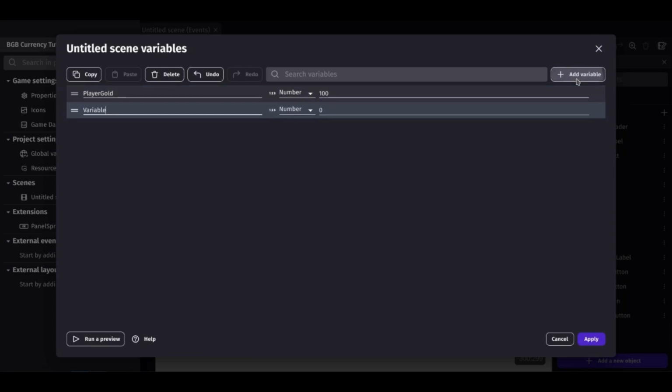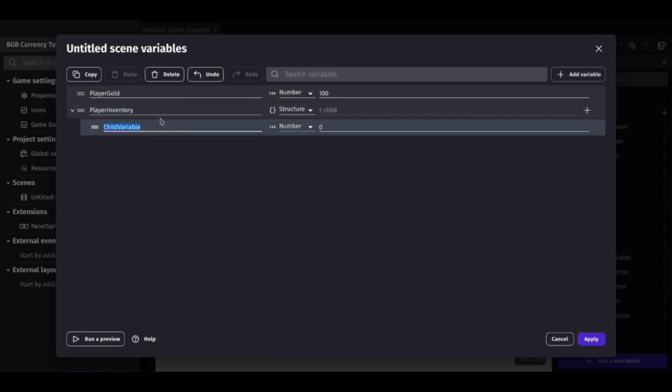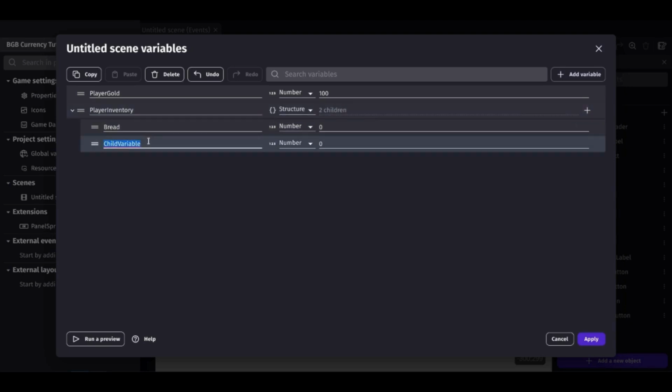Now, in order to create the inventory, we're going to create another new variable. We will call that the player inventory. And this is going to contain a lot of different items, so we're going to make it a structure. Now, a structure has things called children, which are other variables. So a structure is basically a collection of variables. The first variable we're going to add is our variable for bread, which is going to be a number. We have 0 bread, and then we're going to add 2 more variables for the potion as well as the hat. We can just leave all those as numbers with 0 as their default value.